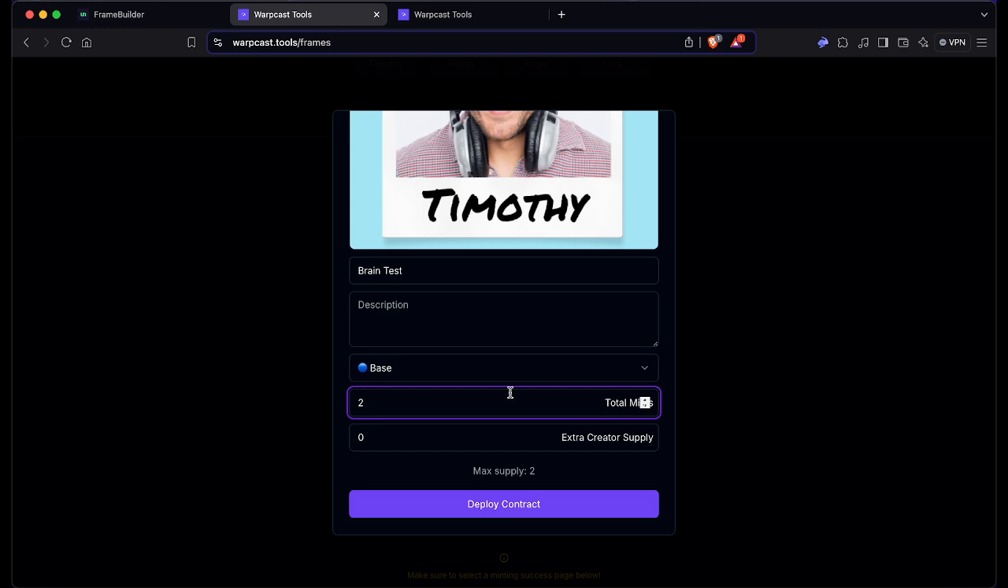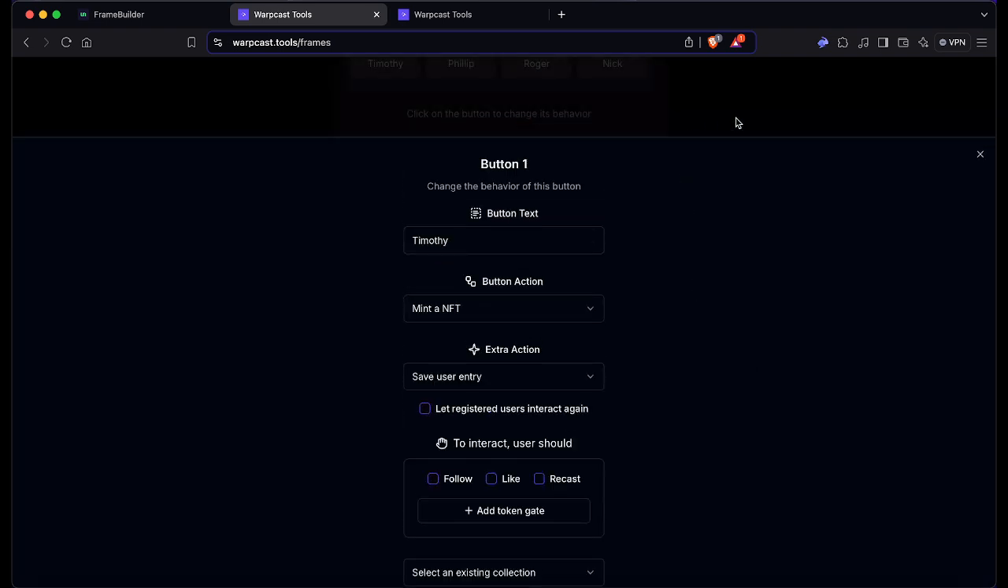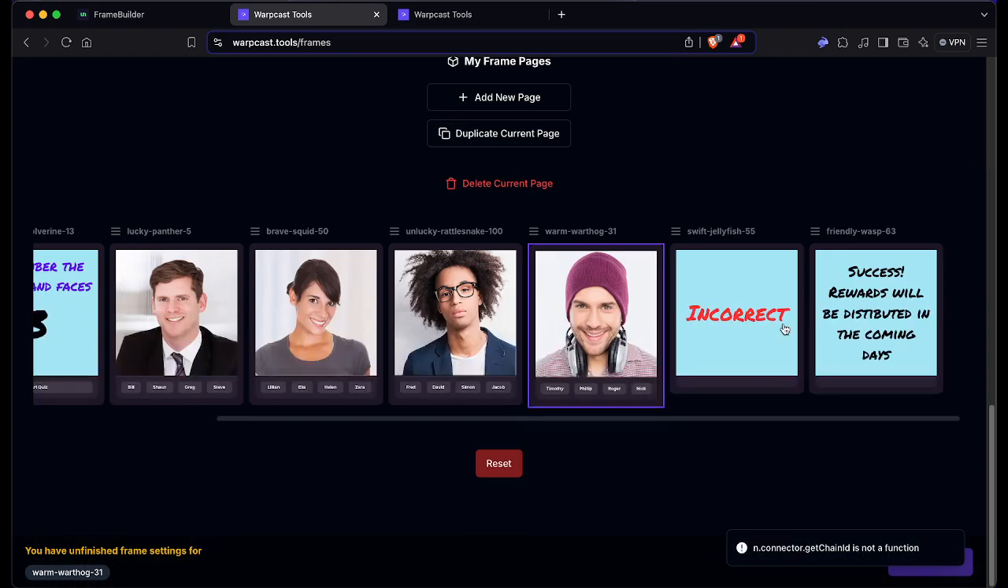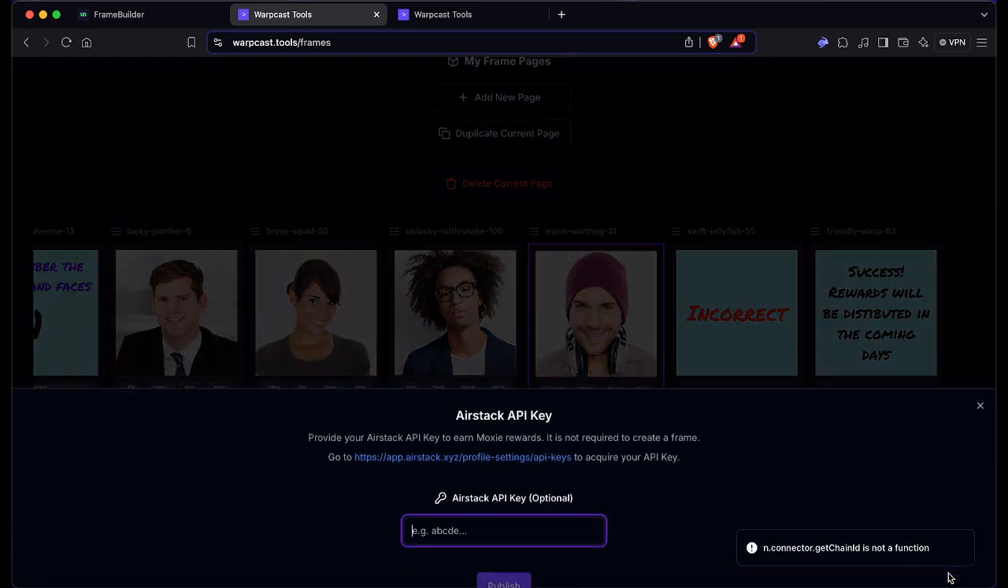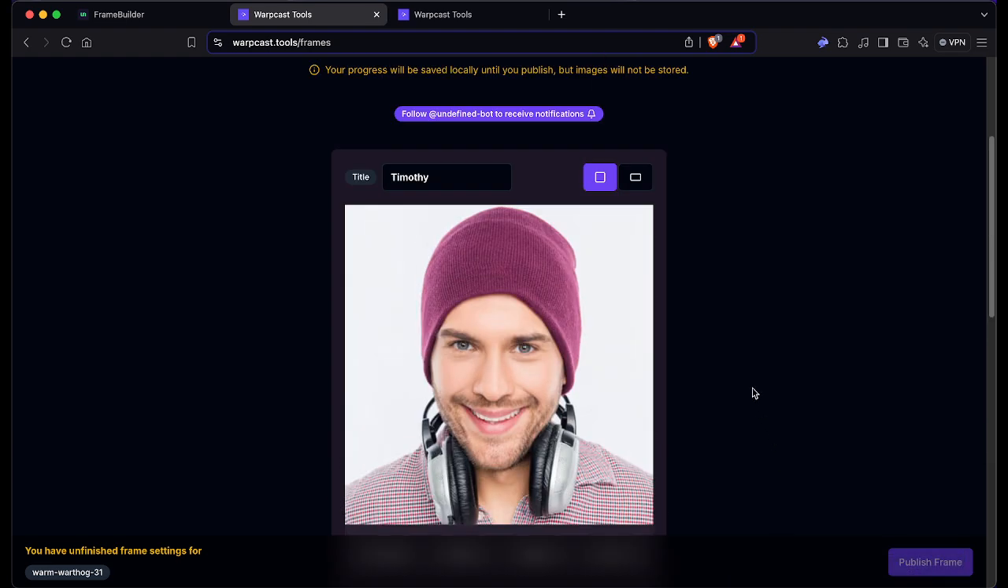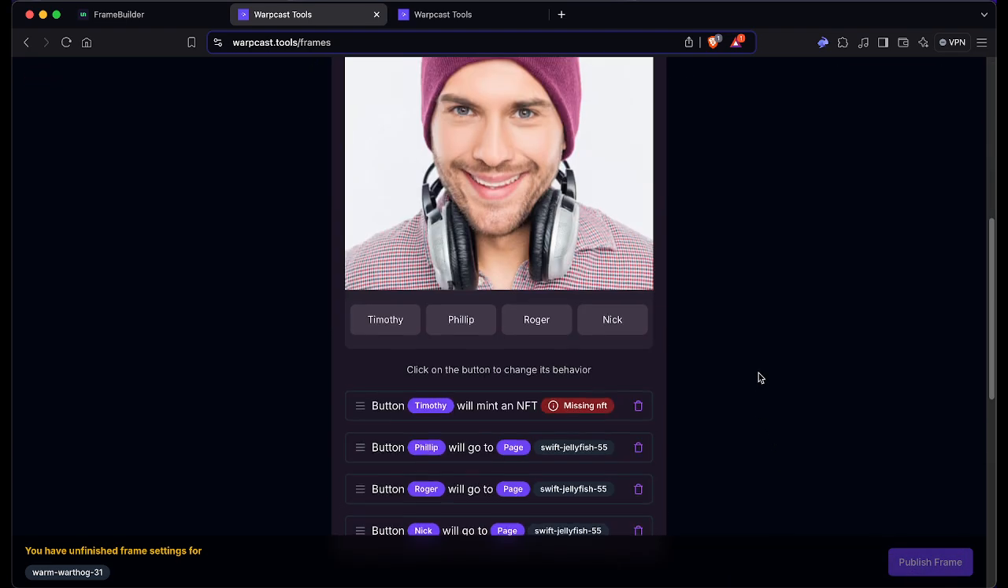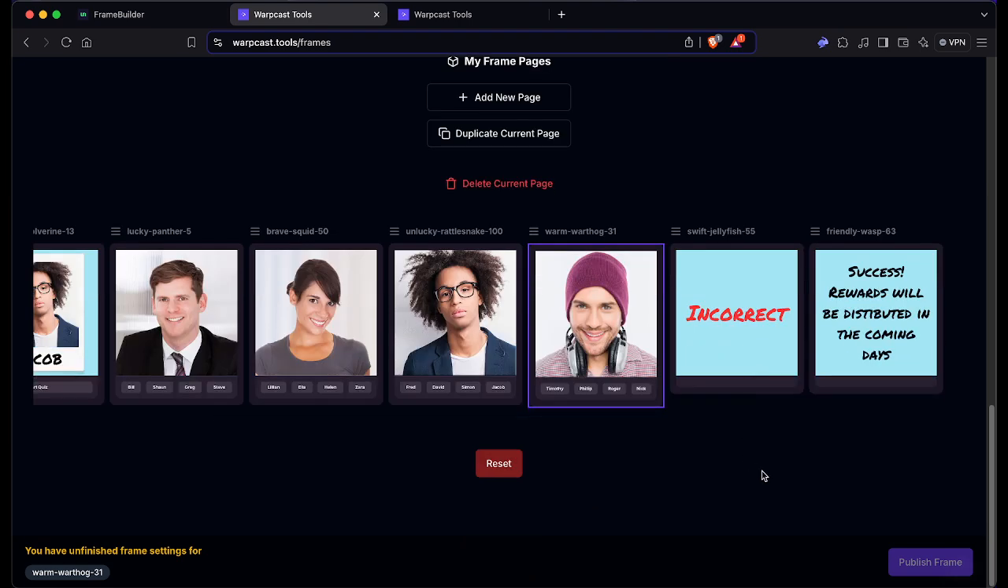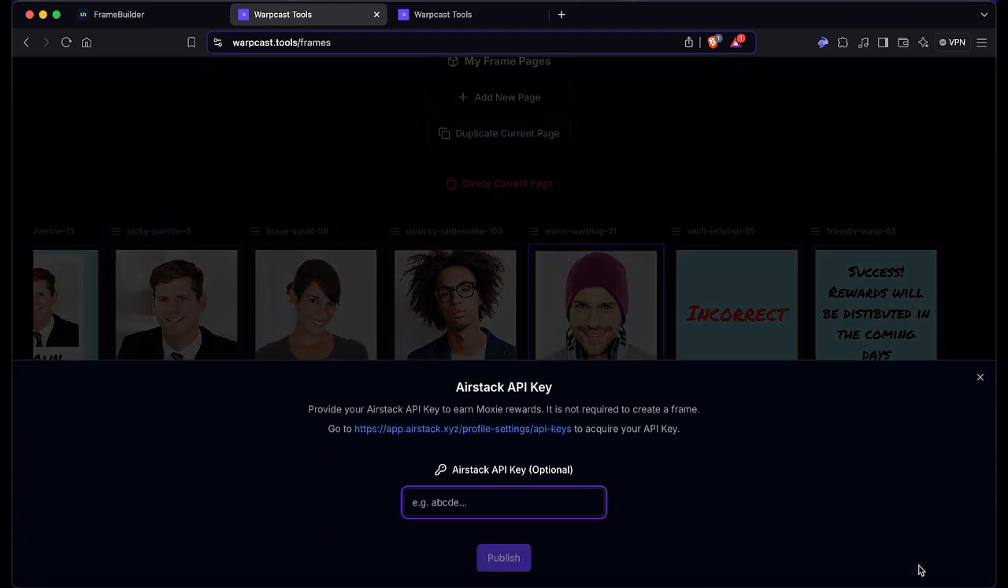All right. Anyway, you sort of get the picture here. It's typical that this doesn't work, and I can't refresh it because that's another thing. Don't refresh the page until you publish. Otherwise, this is experimental, this warpcast.tools. So if you refresh, you will lose your progress. So make sure you publish. It's actually quite good to publish. So this is optional to enter your Airstack ID.